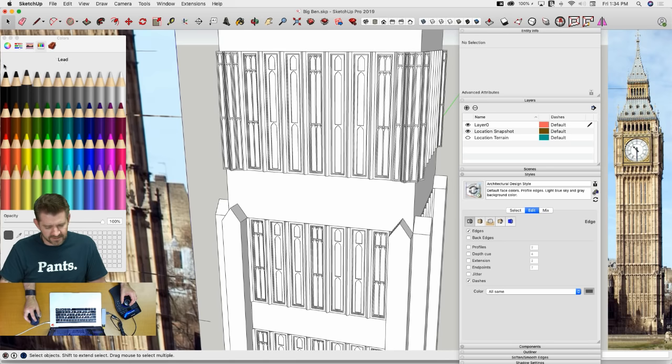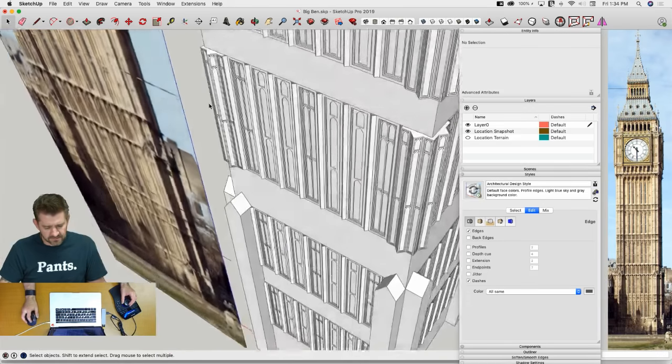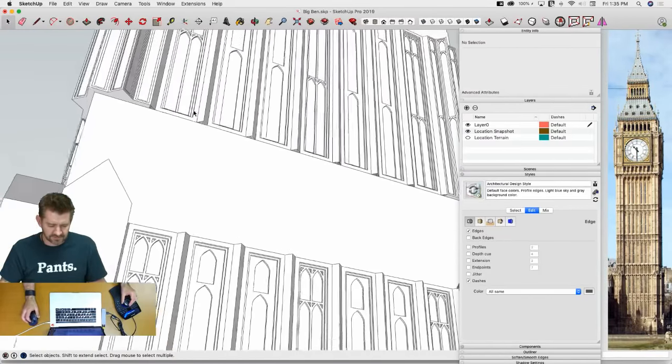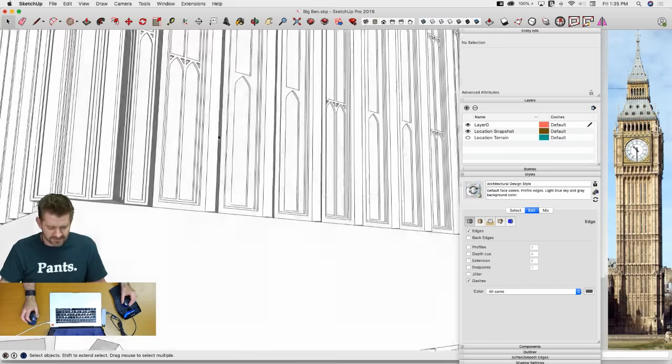Ooh, it's like designing in the mist. Mist is like a thing that they have in the UK too. That's definitely the London fog. Appropriate. Yeah, that's a thing.